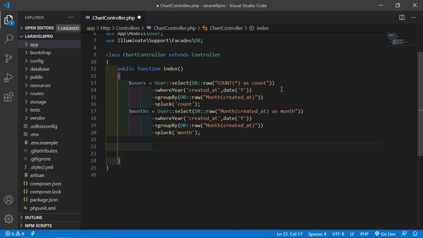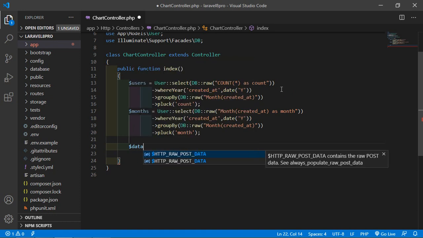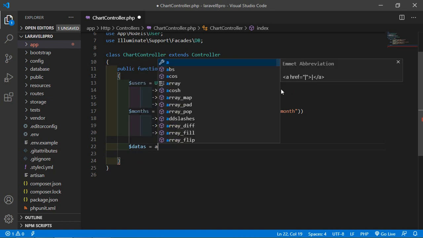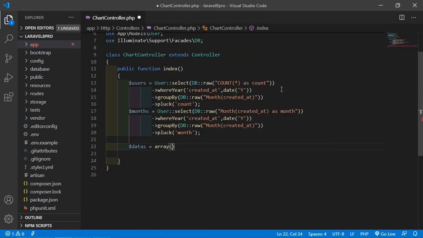Now let's create an array variable here. So just write here $datas array, and inside this array for each month let's create one element. So just write here 0 twelve times. So just write here 0 0 0 0 0 0 0 0 0 0 0 0.